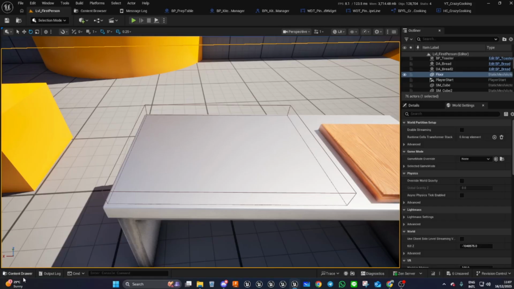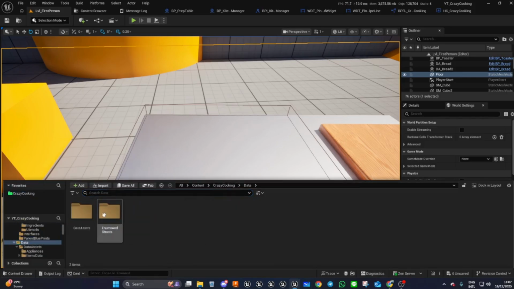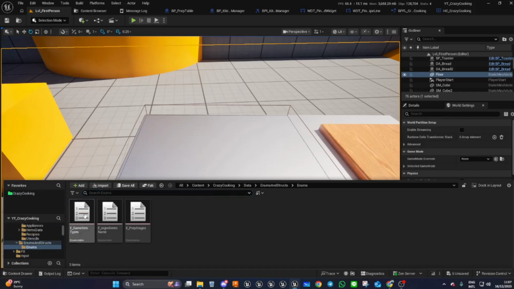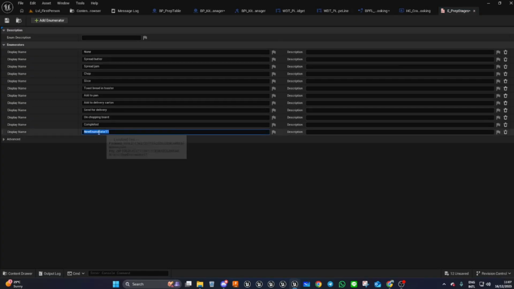Yes. So we're going to go to our data folder, our enum, our prep stages. We've got up to completed. We're going to add one more. Again, I'm not going to make you watch my typing. I'm going to copy and paste from my reference. We're adding a new stage: add all ingredients to prep table. Okay. We're going to save that.